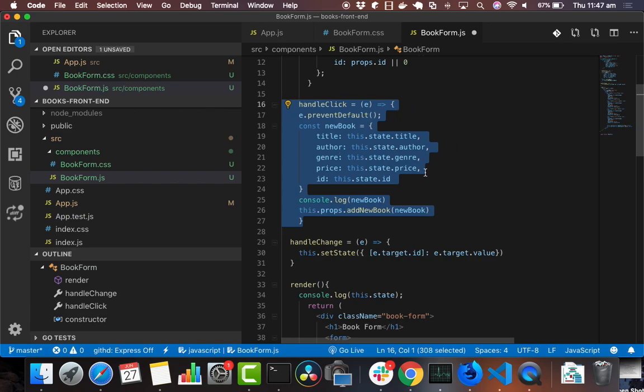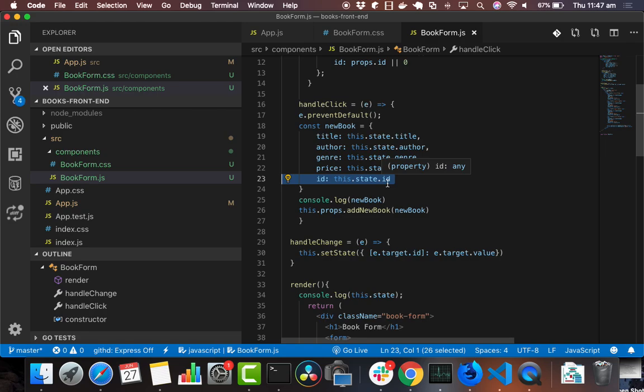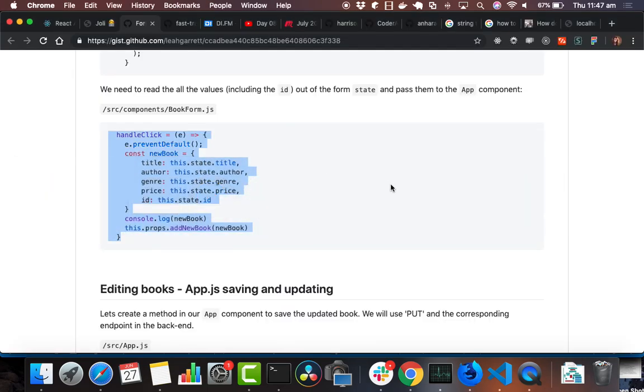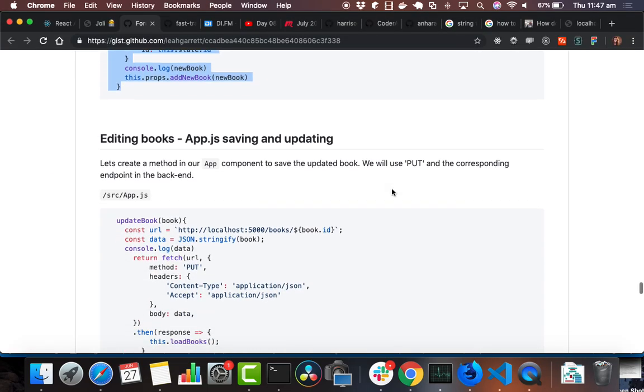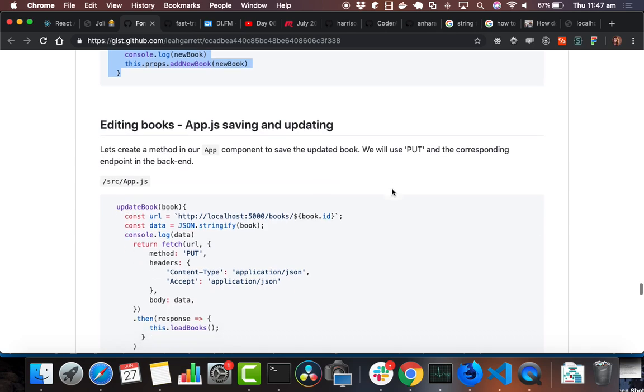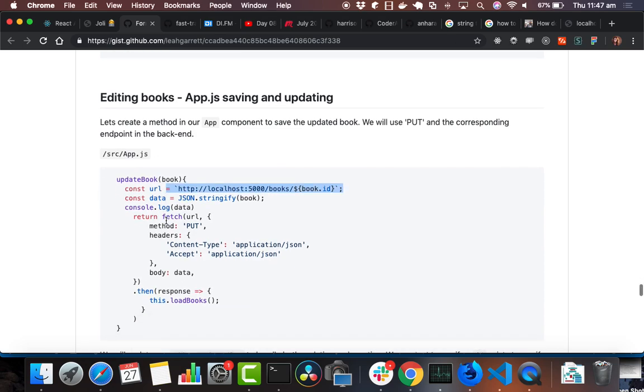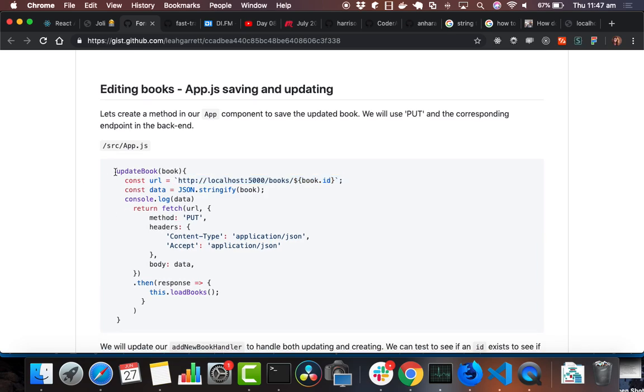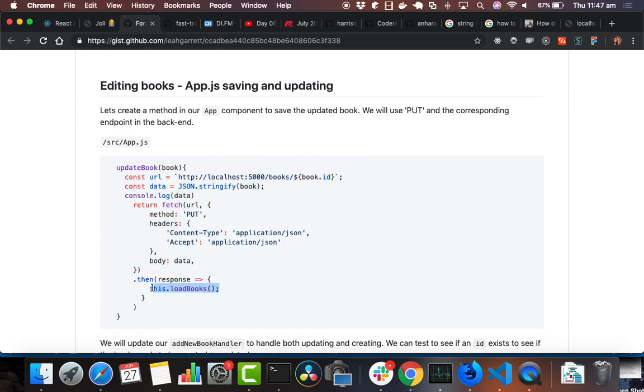So I've just updated the handle click method, and the only thing different was this ID here. So we're making sure we pass through the ID. It'll either be empty when we're creating a new one, or it will have a value when we're editing. So updating is different. When we're talking to the back end, we actually have a separate endpoint that we're going to be talking to. So we're going to create a method to handle that for us. And because we've got the code structured so that we can load after we do the update, we can use that code again here as well.